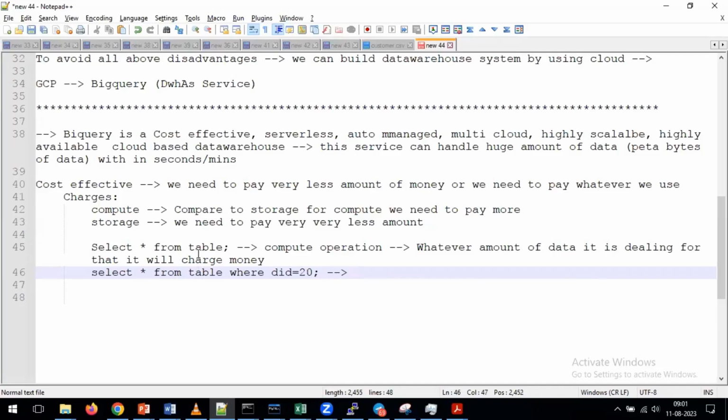The first query, select star from table. See, out of these two queries, in the first query we give select star from the table, which indirectly means you are performing compute operations on the complete table, not only on particular data. Here we are dealing with the complete table data because we give star from the table, which retrieves the complete data from the table. Indirectly, you are performing the compute operation on top of the complete table. For that reason, compared to the second query, the first query will charge more money.